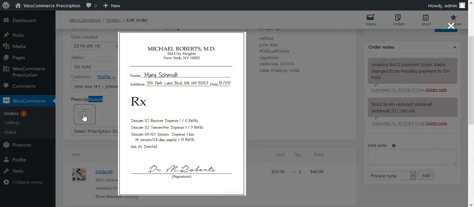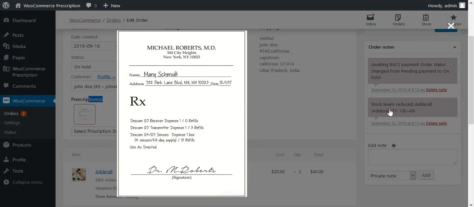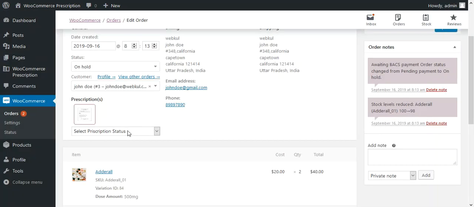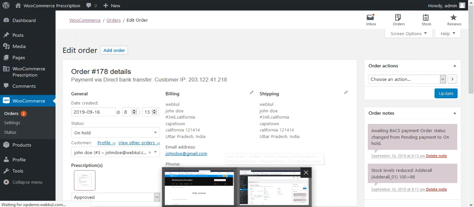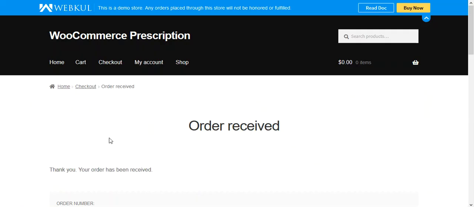So the admin can tap on that, and this brings up the prescription of the customer. Now accordingly the admin can approve or reject this particular prescription. So I'll approve this, and we'll tap the update button thereafter. And let me take you to the front end now, customer's end.